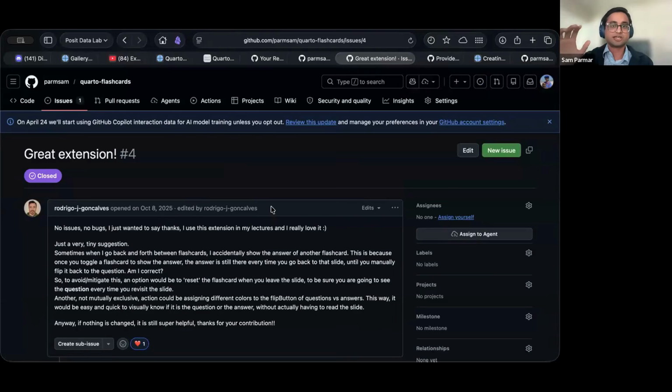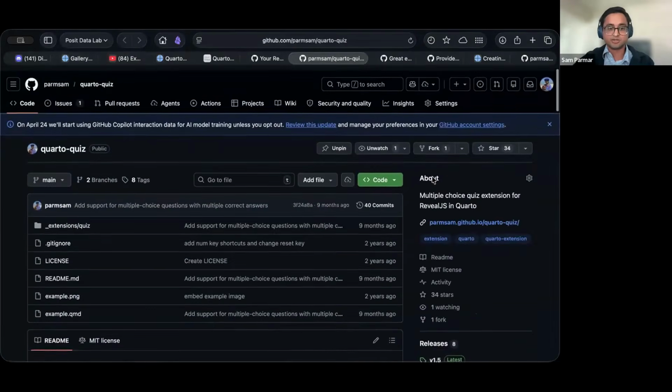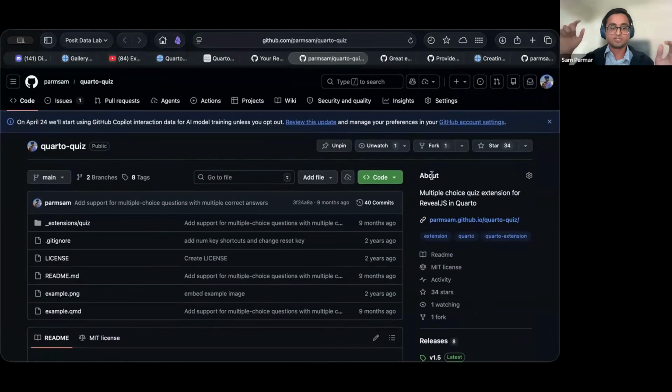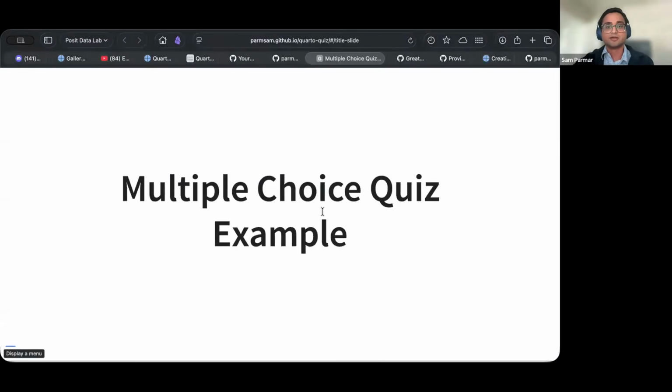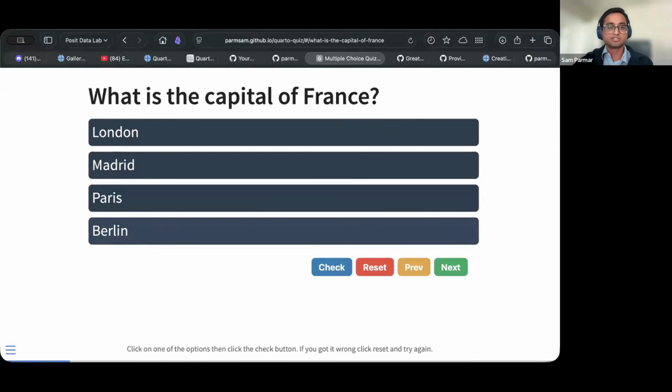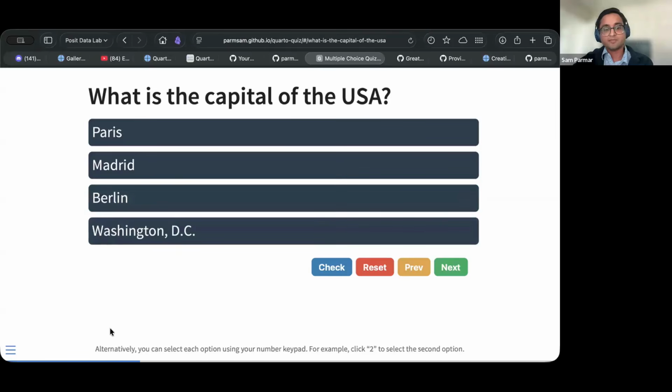Each of my Quarto extensions usually has some sort of keyboard shortcut. For the other one, I think the keyboard shortcut was Q. If you hit the Q button, it's really easy to go back and forth. It's very similar with the quiz extension. If you hit the number one, it'll select the first option. If you hit the number two, it'll select the second option and so on. If you hit the C button, it'll check it for you. And there's another one for resetting as well. All the information is there in the footer, so you can try it out and learn how to use it as you go through the example.